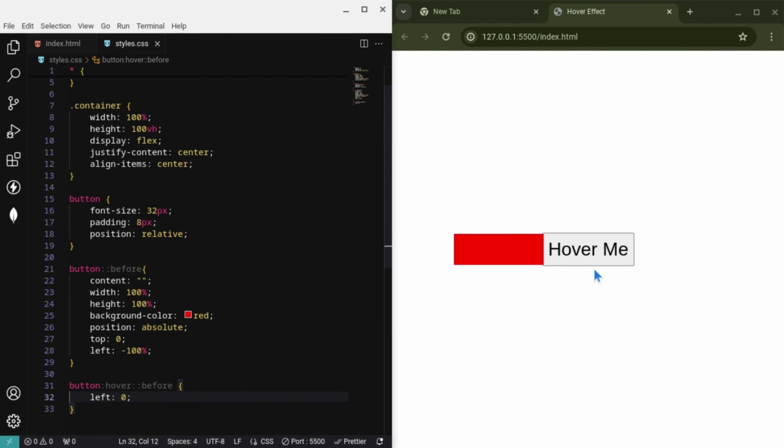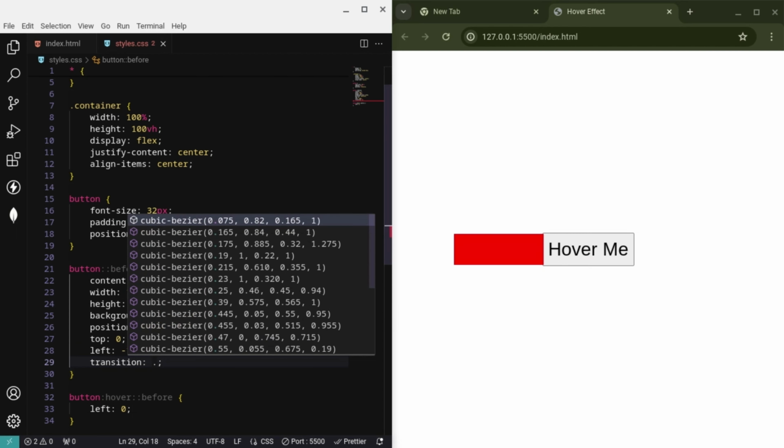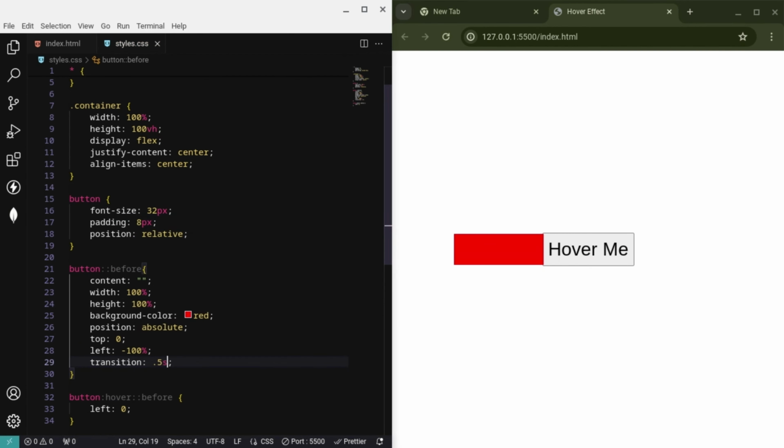However, this transition is too quick, so let's set the transition property over here. We'll set the transition to 0.5 seconds ease in, out. So let's see the effect that has. Alright, this is much more smoother.